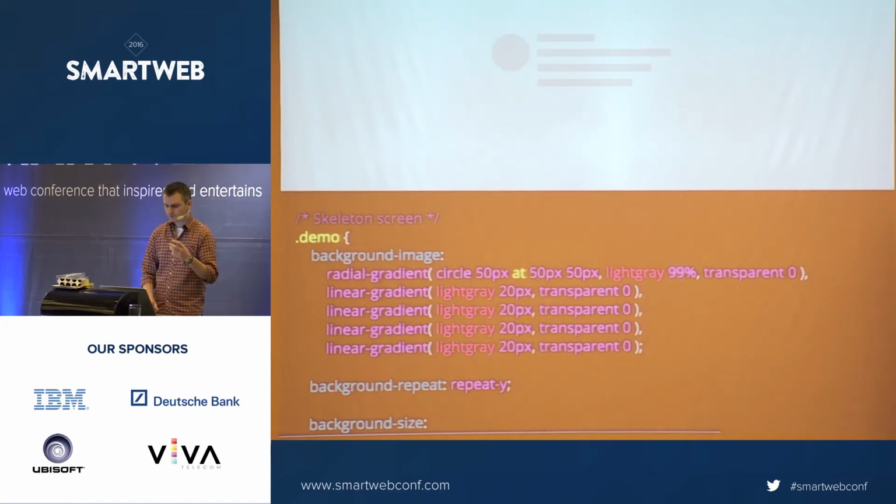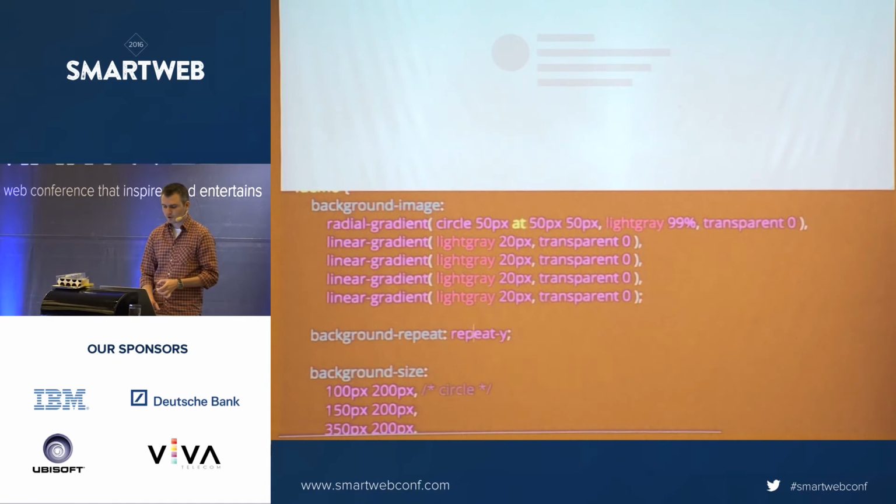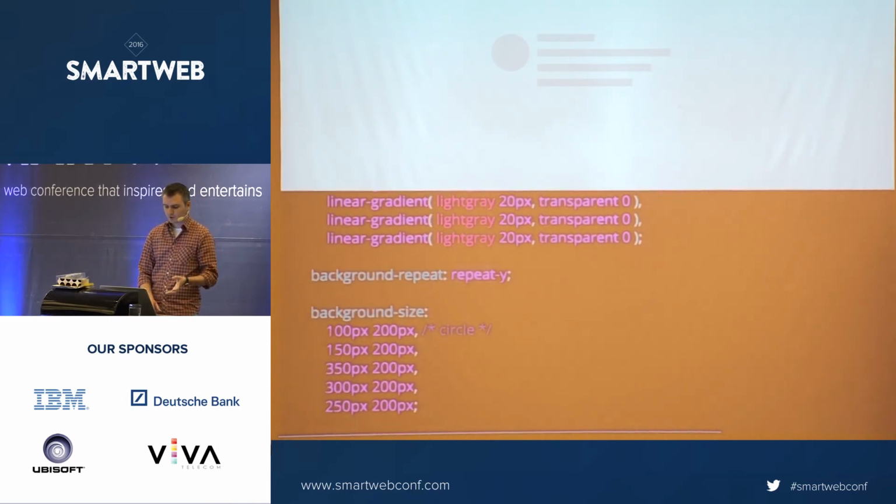And then we have a bunch of linear gradients, which are 20 pixels high and transparent, and then we're going to repeat everything on the y-axis. Now, nothing's repeating right now, but I'm going to get to that back in a second. So we're using multiple background size declarations again. So this one's for the circle, the other ones are for the lines. So the first value is the horizontal again, so I can change the length of each one of those lines and alter the way my skeleton screen for one entry actually looks.